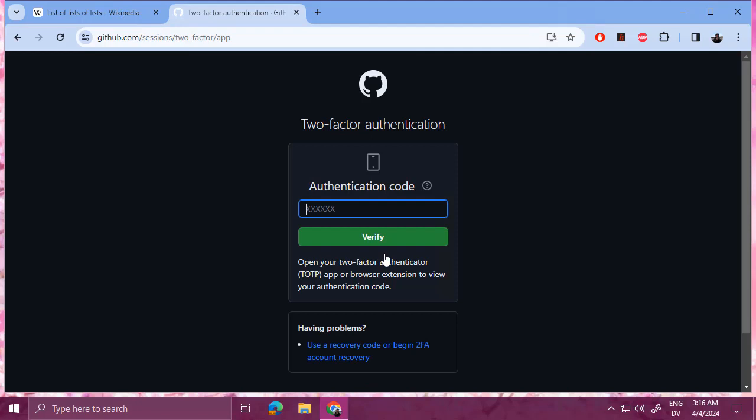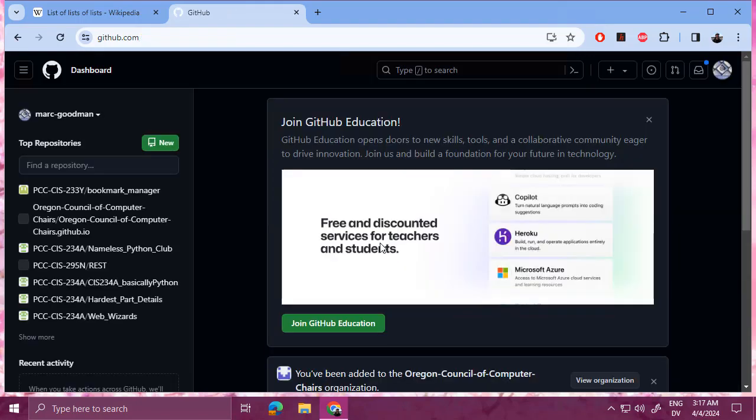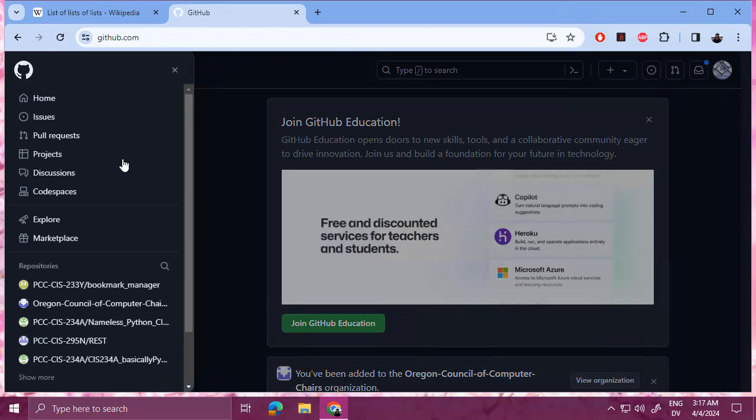And then multi-factor authentication. So hang on a sec. Getting a one-time password. Okay. All right. So I'm on GitHub. And then I'm going to go ahead and create this repository in the PCC CIS 233Y organization. So let me go to that organization first.